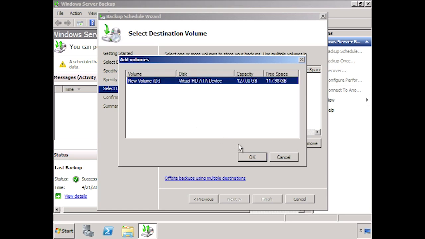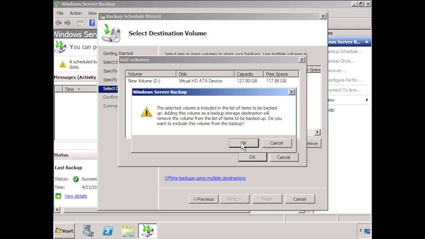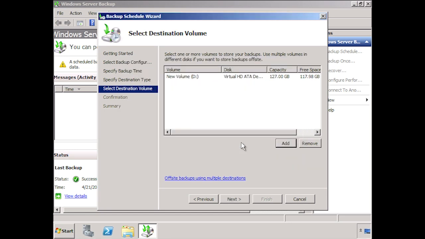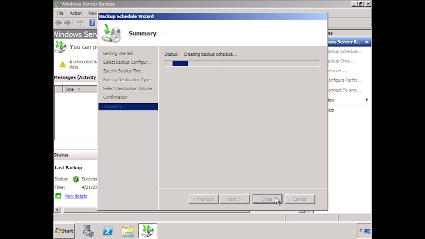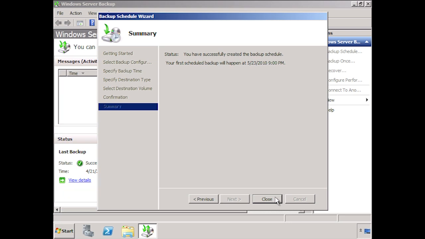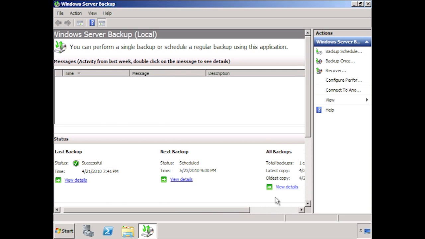Notice that when I go to add my existing hard disk, I receive an error message saying that this hard disk is part of the backup. When I selected Full Server Backup, all hard disks on the server were selected, including the hard disk that I was using to store my backups. That's pretty much it. Now all I need to do is finish the wizard and the backup schedule will be created. The next thing I will look at is how to recover files using Windows Server Backup.